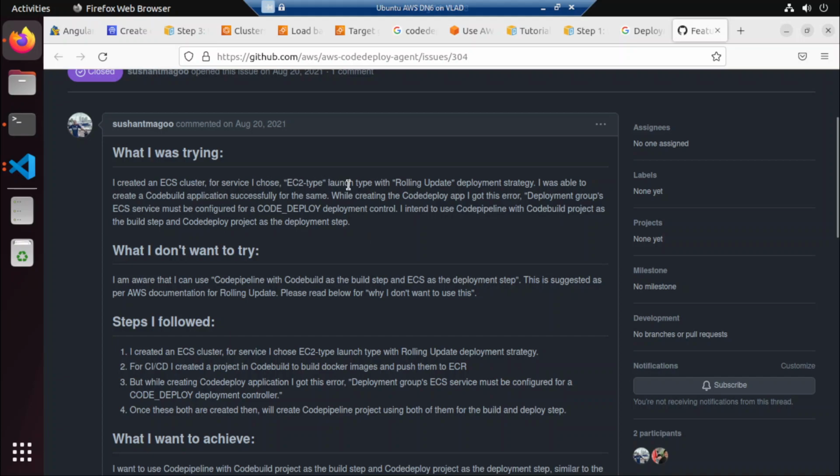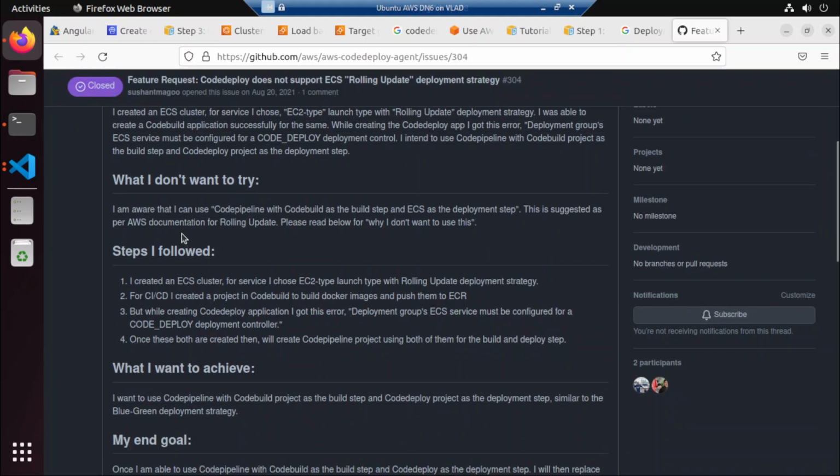For the server, I choose EC2 tab with rolling update, and I was able to create a CodeDeploy for the same. When creating CodeDeploy, I got an error with deployment groups. I intend to use CodePipeline with CodeDeploy. I am aware that I can use CodeDeploy with CodeBuild as a build step and ECS as a build step. This is suggested for rolling updates. Why I don't want to use this?